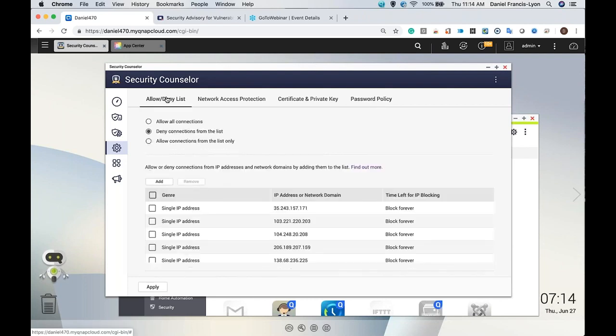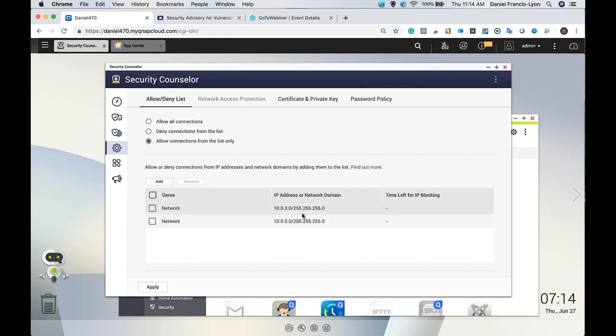Here's where you can do the network access protection. This is very important. Hackers will typically try over and over and over again to log into your NAS, and their hope is that eventually maybe they'll get lucky and get your password. Well, network access protection can stop them from repeatedly trying to log in. I have it set to deny connections from the list. You could choose allow all connections, deny connections from the list, or only allow connections from a particular list. This would be the most secure, but then if you're some other place where there's an IP address not on the list, then you can't get into your NAS.